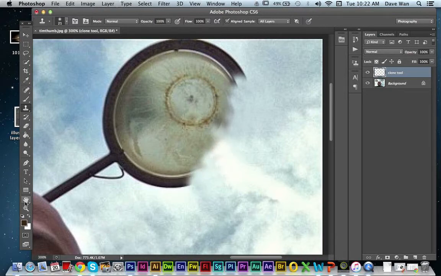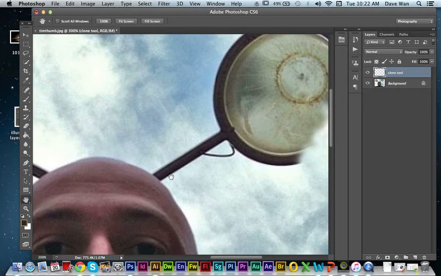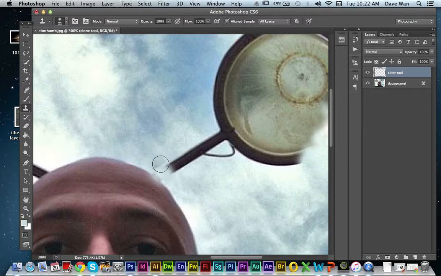And then when you get closer to the edge right here, you're just going to have to be real careful with your brush. Oops, clone tool. And just make sure not to erase his head. Alright. But that's basically the clone tool there.